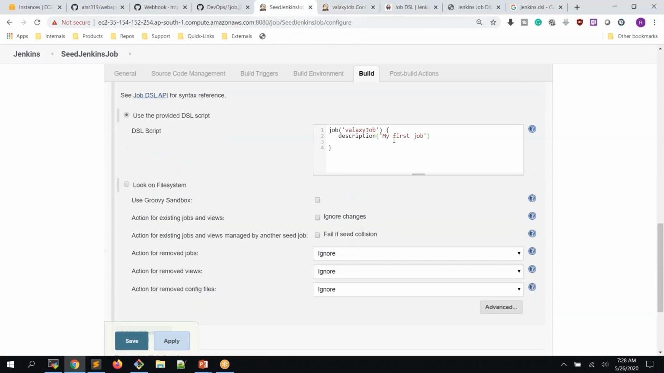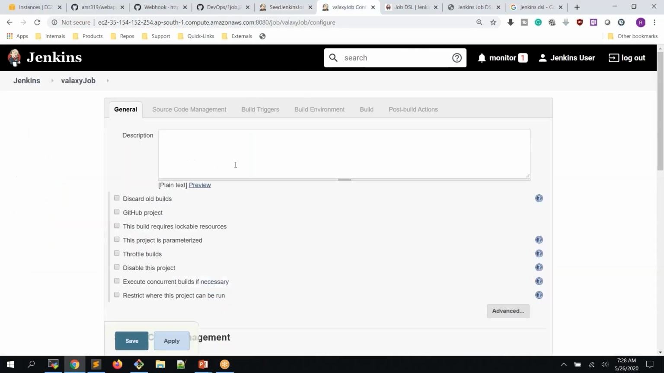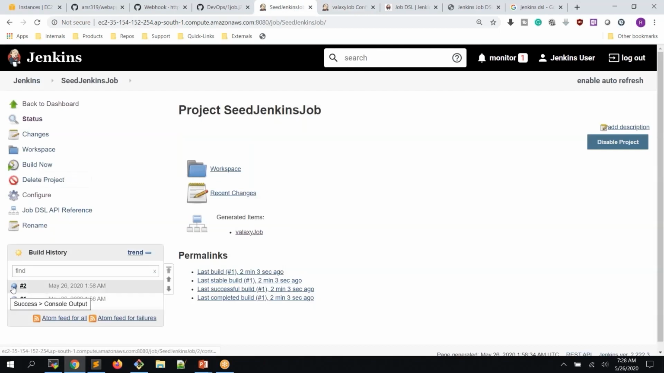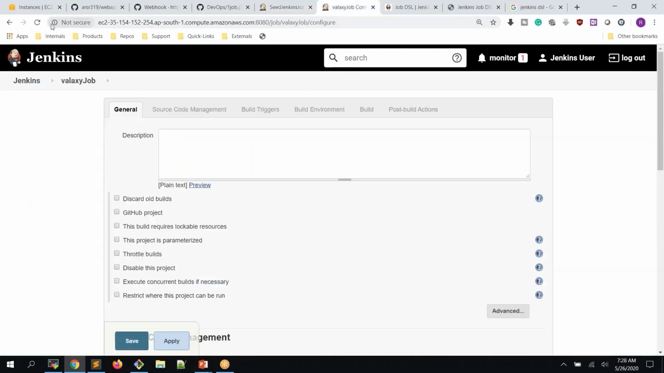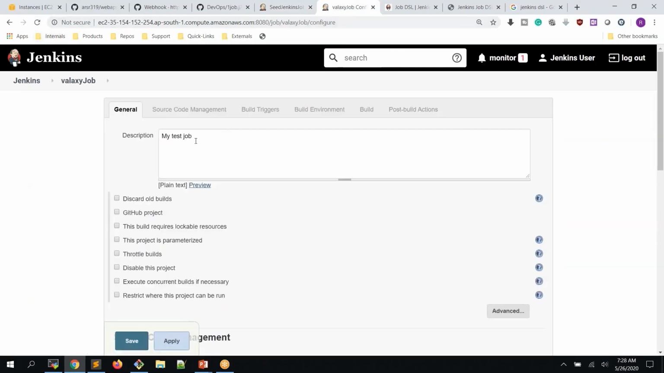So I'm adding the description over here. Rather than this is my first job, I will give it as my test job. Now apply and save, and if I execute, my existing job is going to get updated and it adds the description to this particular job. So let's build now, and the build is successful. If I go here and refresh my job now, you can see the description. It is saying this is my test job.